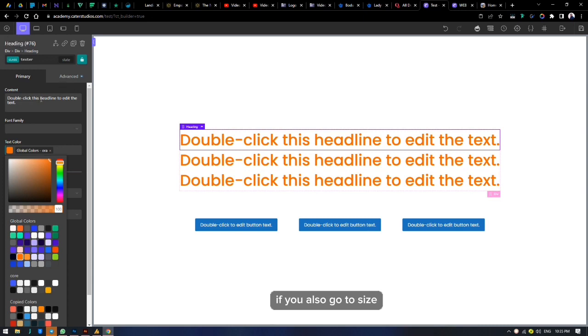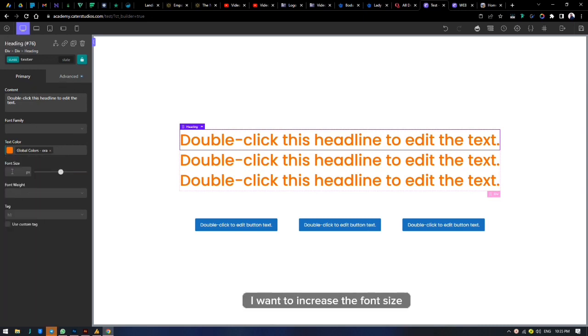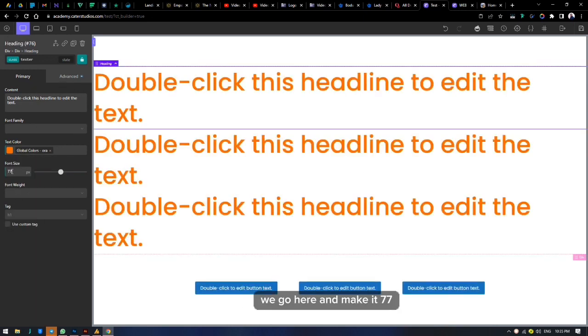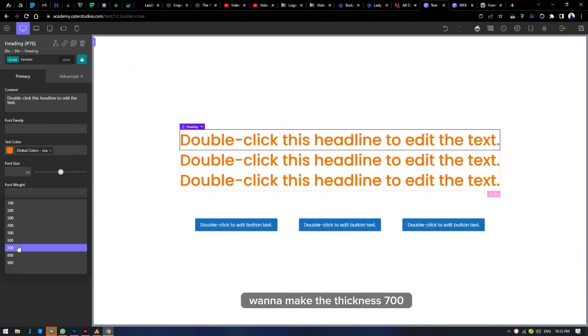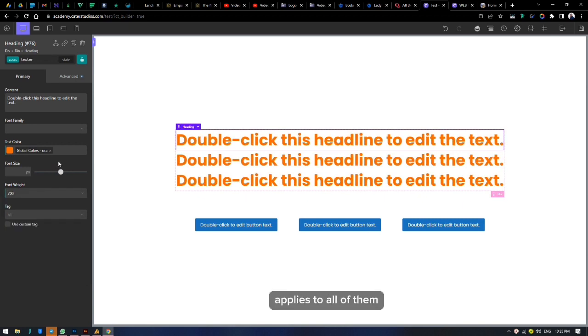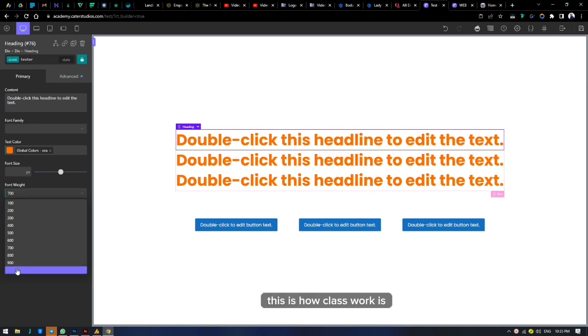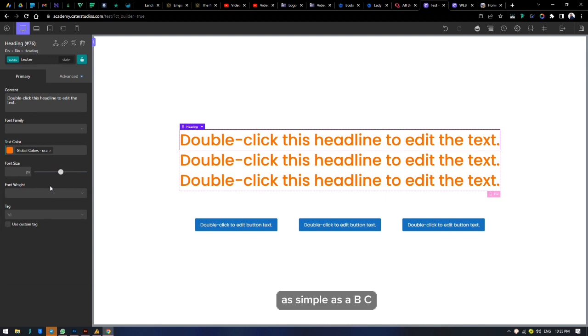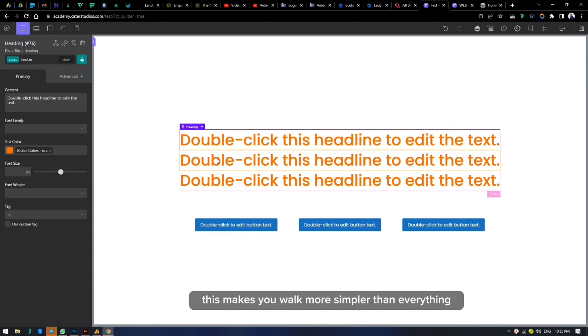If you also go to size, you say, okay, I want to increase the font size. Okay, we'll go here and make it 77, apply to all of them. You get the point? You go to thickness and we say we want to make the thickness 700, applies to all of them. This is how class works. It's as simple as A, B, C. This makes your work much simpler than everything.